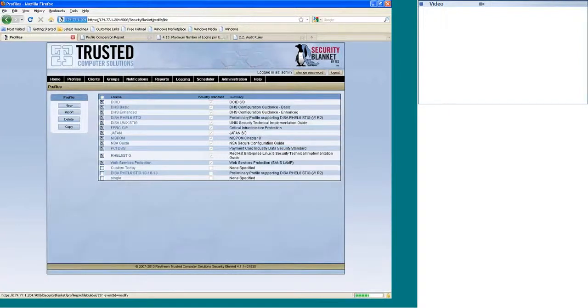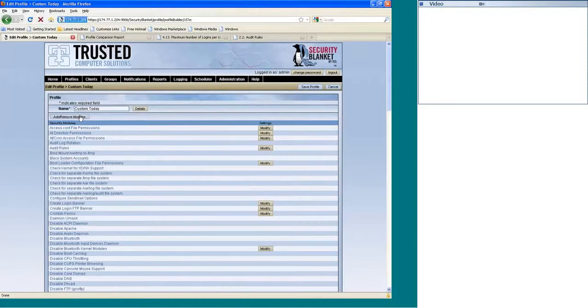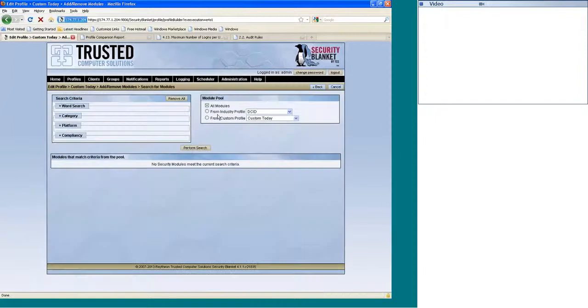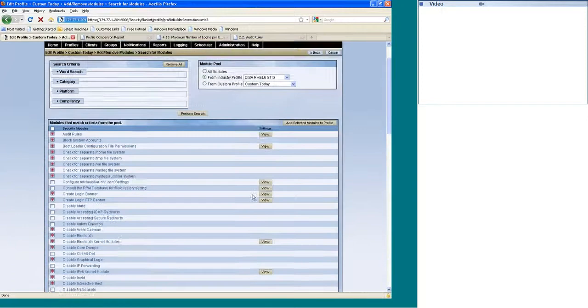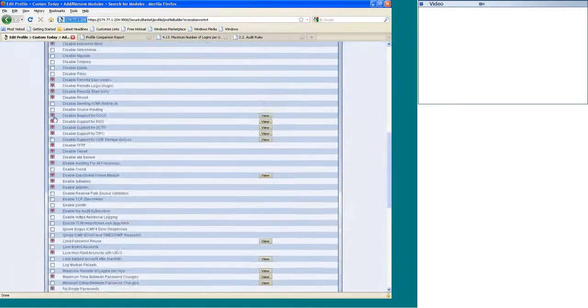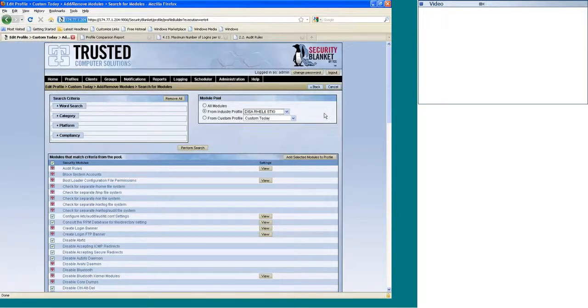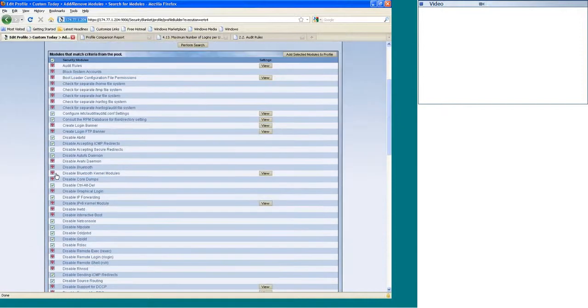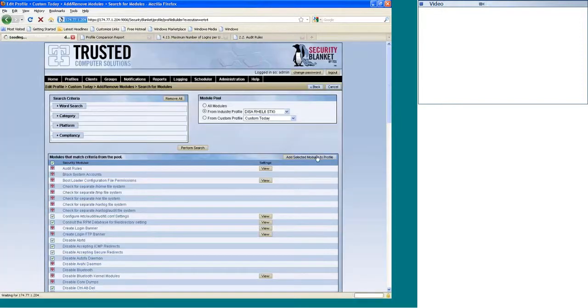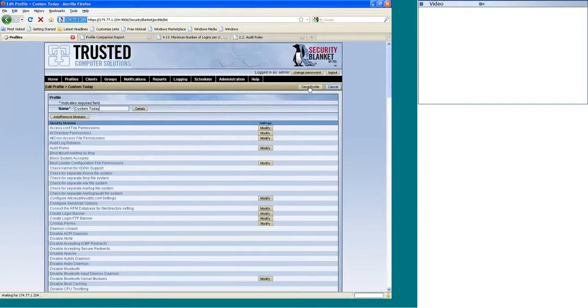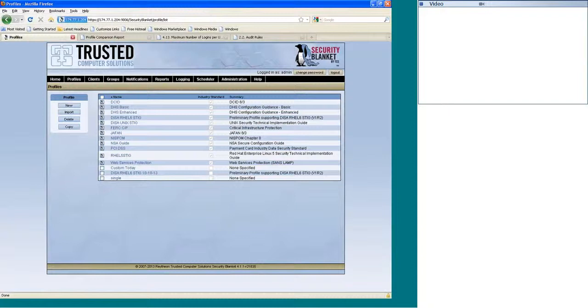And then I want to go back to Custom Today, go back to Add Remove Modules, search for modules, and then I'm going to take this and combine both of them together. Perform search, and then you'll see a lot of red boxes now, right? Because they overlap. There are things in the NSA guideline that are also being called out for the DISA-STIGs. So I just selected everything, and then I hit Add Selected Modules to Profile, Save Profile, and now, by the magic of Security Blanket, we have combined two profiles.